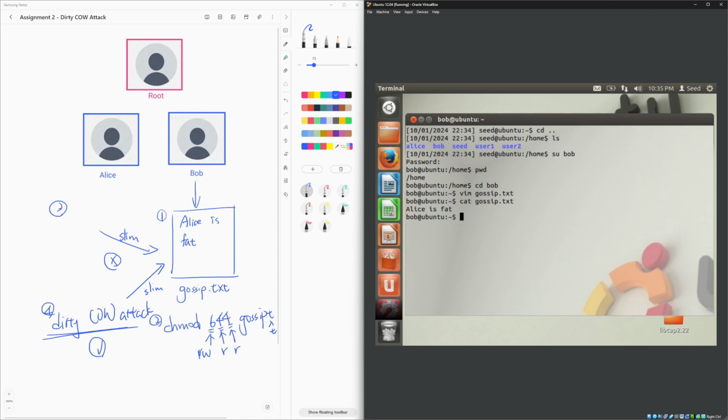The second thing he wants to do is make sure that this file can only be edited by Bob. So he types chmod 644 gossip.txt. It makes this file editable only by himself. Now let's switch to another user. For example, today Alice logged into this public computer. Let's mimic that. Switch user to Alice. The password is 1234.